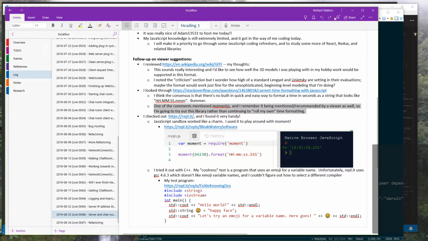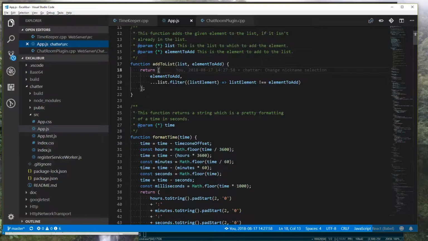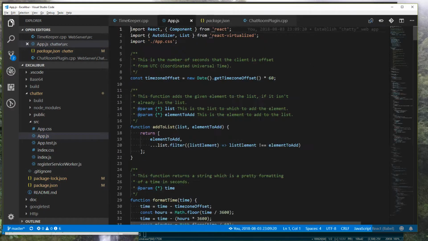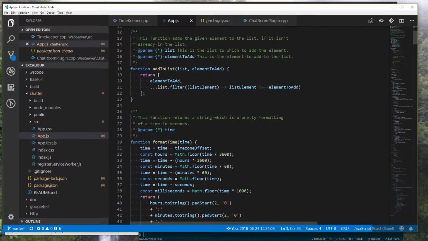Okay, I didn't have a link to it. Oh, okay, well it added it. So we should see in our package.json that moment is added. And then we should be able to pull it into our app by doing import. I think you just do it this way, right? Okay, it's telling me something. It's declared but never used, but we're going to use it here.